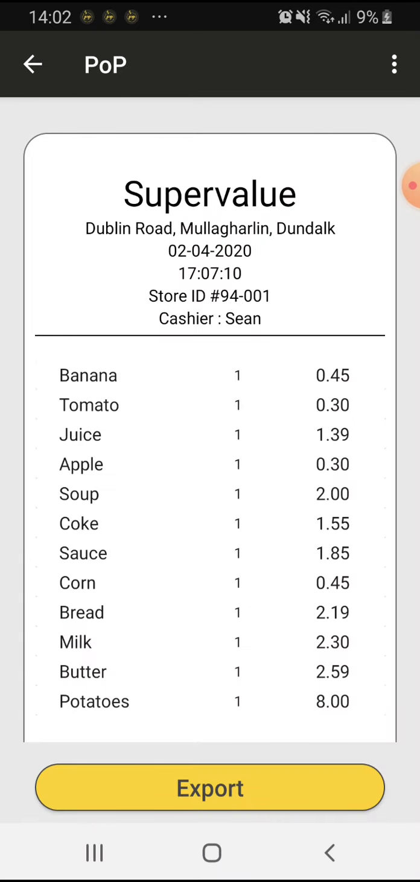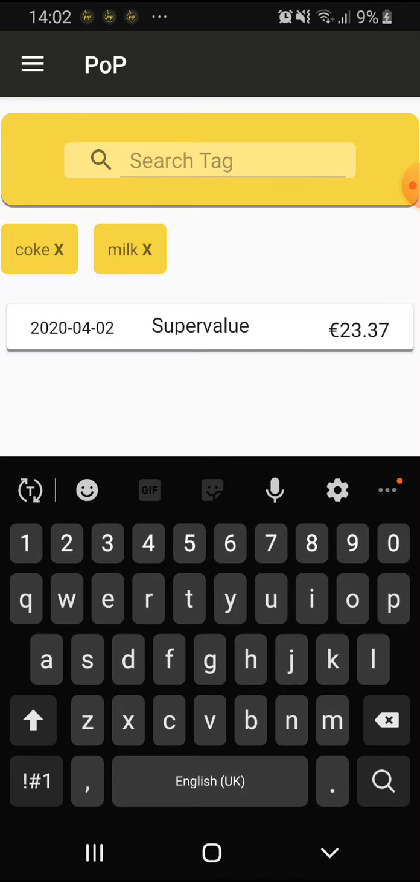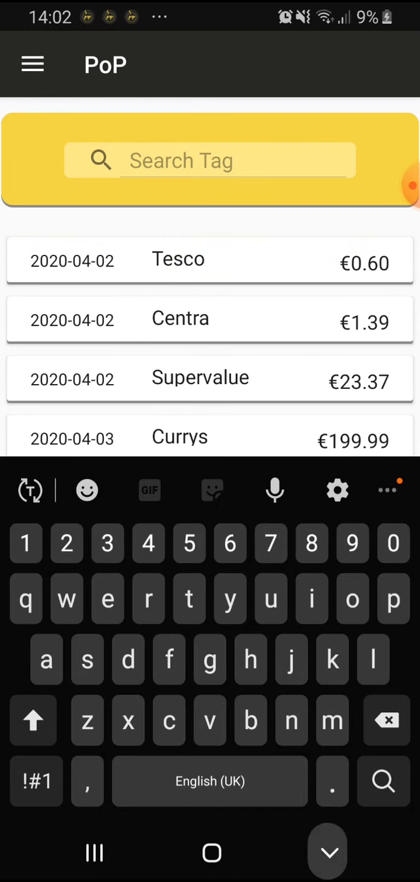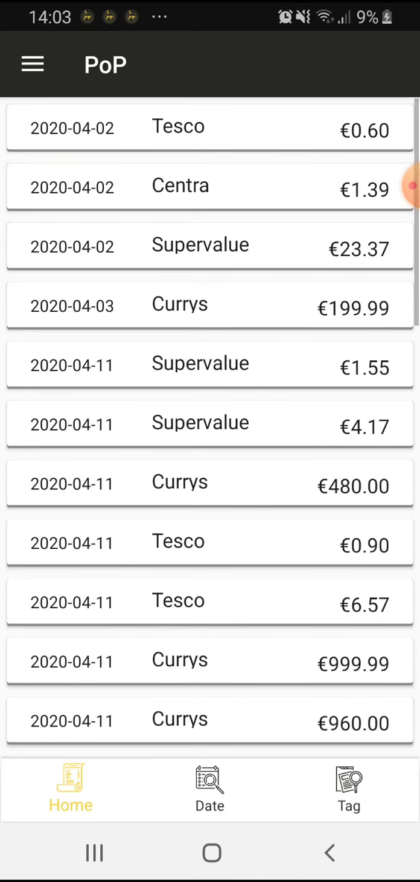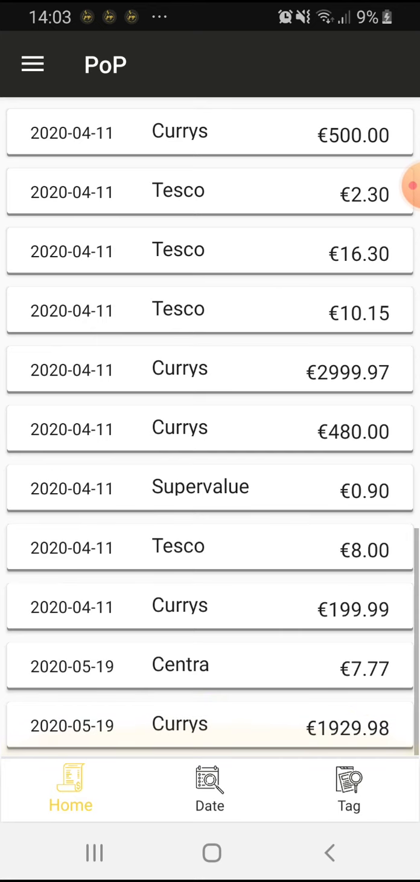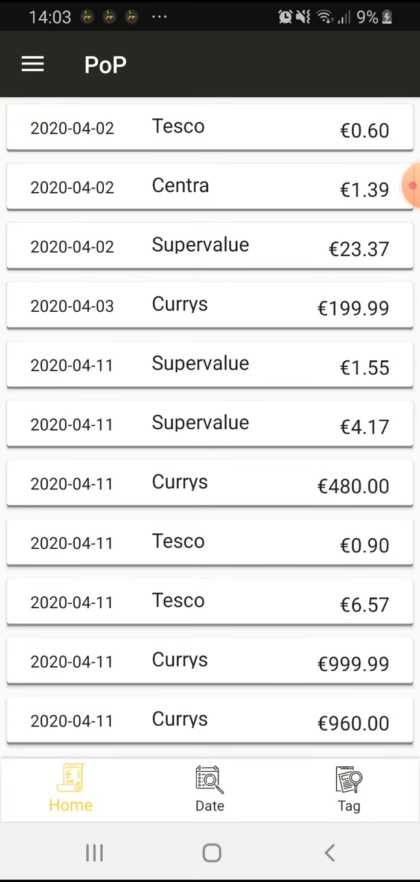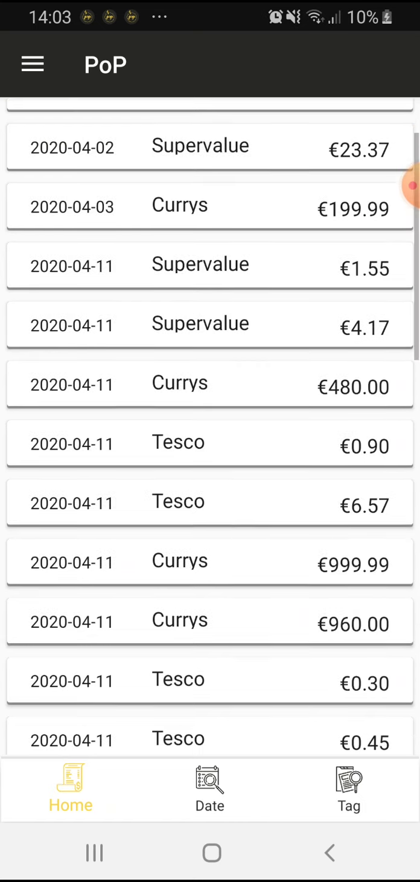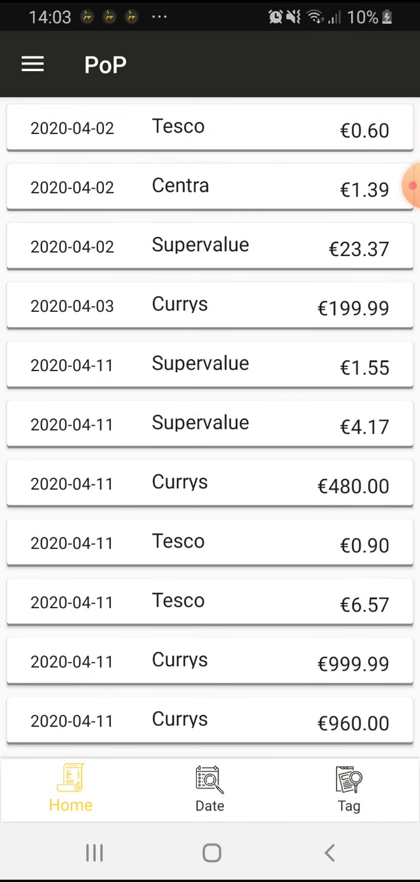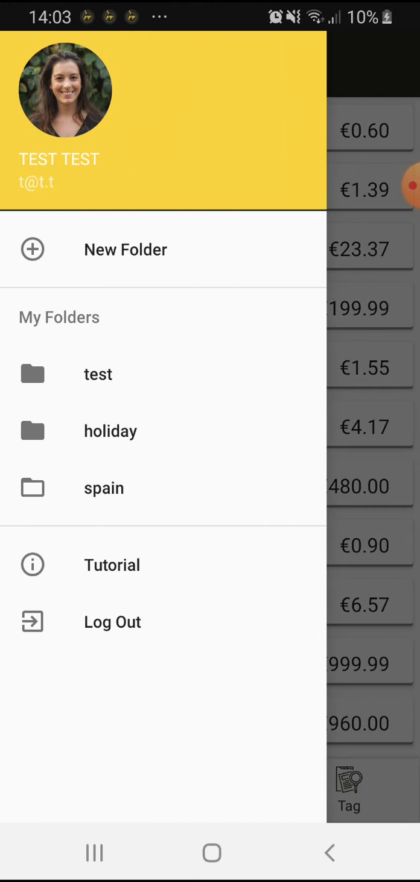So apart from these features, now if I just get rid of this tag, you'll see it'll show you now everything with just Coke. If I get rid of it again, it'll show you all receipts because there's no search on it. This main page is just a list of all receipts. We plan to expand this to make it just show by month, so it'll show each one by month. So it looks cleaner.